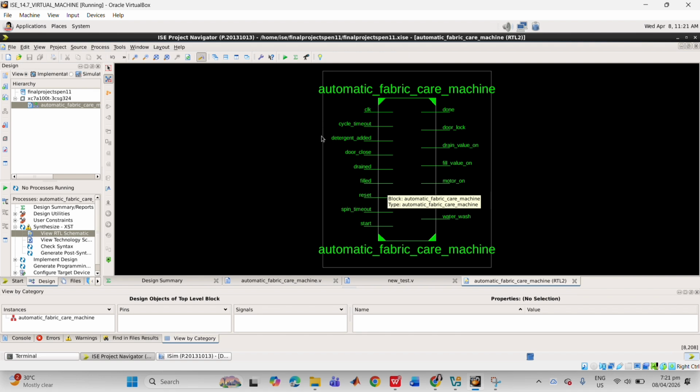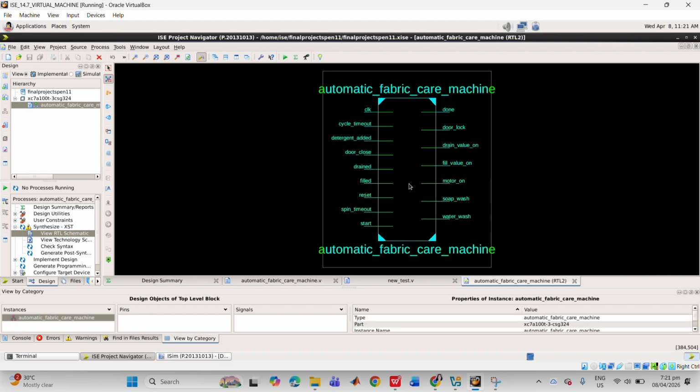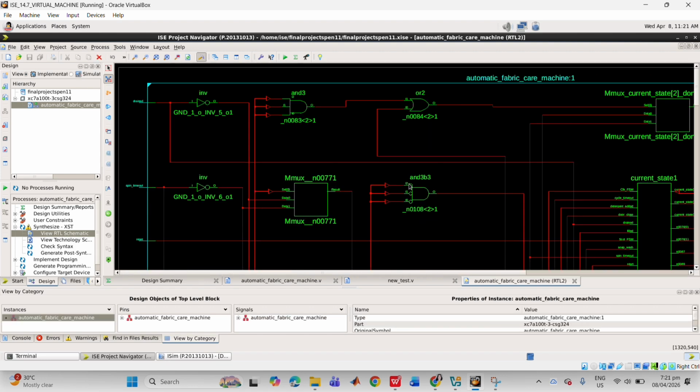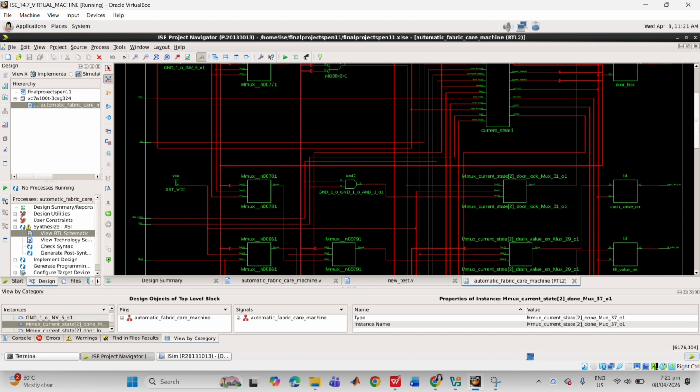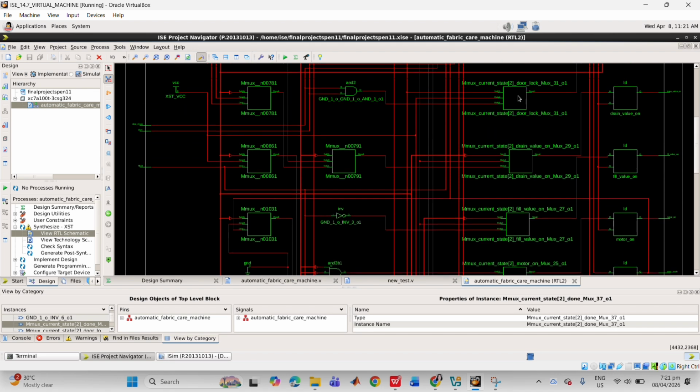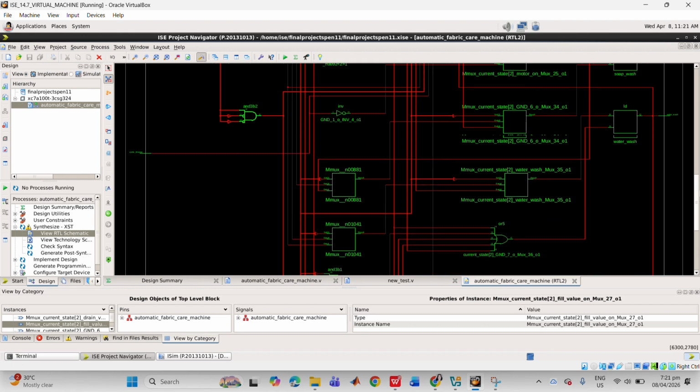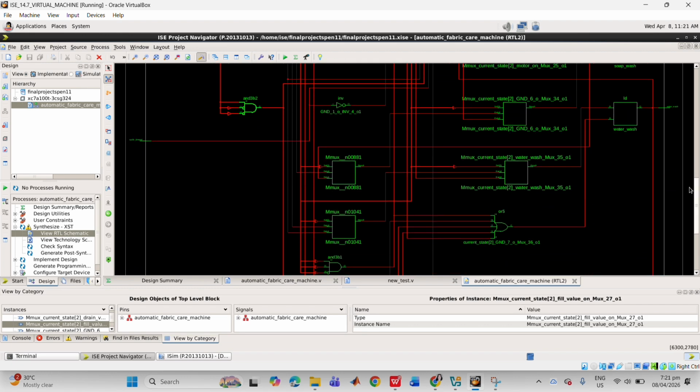As you can see, here are our inputs, and on this part is our output. When we double click it, we will be able to see the states that I've told you earlier. These are the states. They are the states depending on what is needed, like the door lock or the drain valve and fill valve as well. We will be able to see that here also.